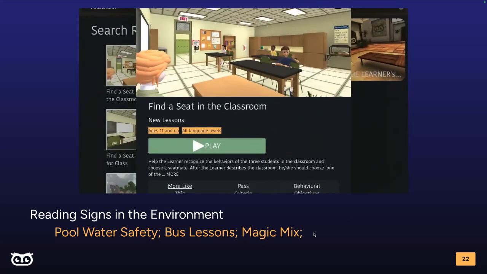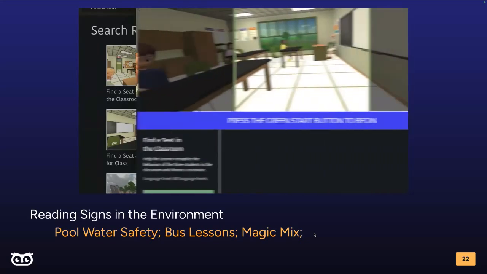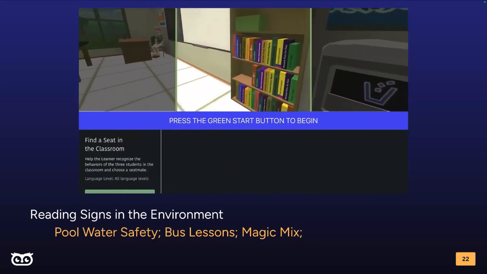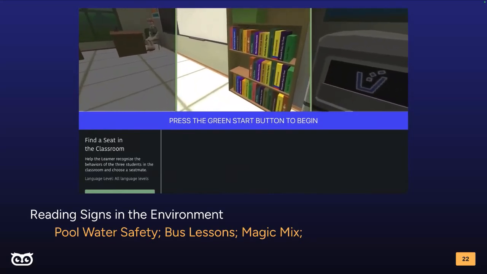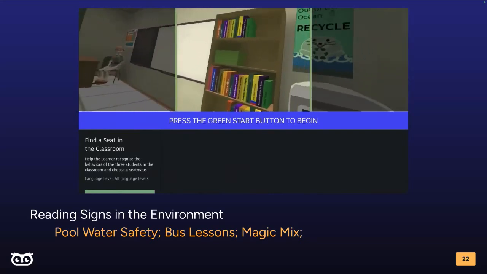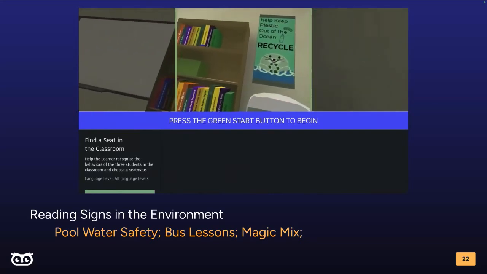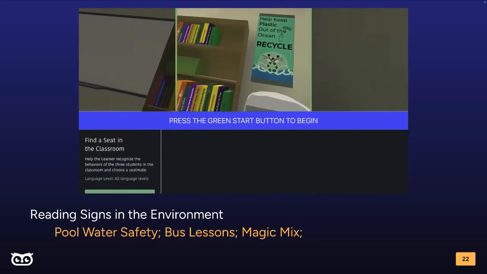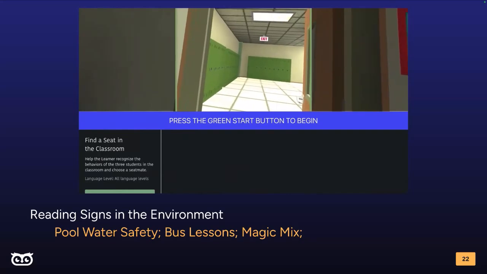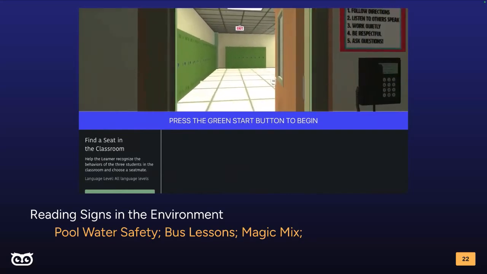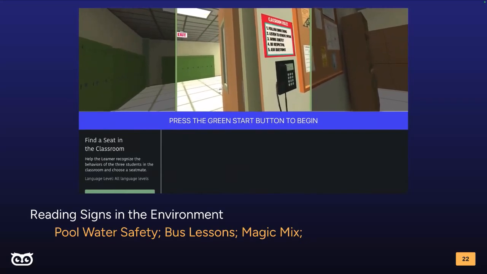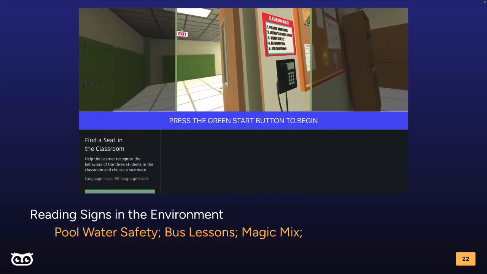In the school environments, we have incidental reading opportunities. So here we are at the doorway of a classroom where we see books with titles on them. We have a recycling poster. An exit sign out the door. And the classroom rules.